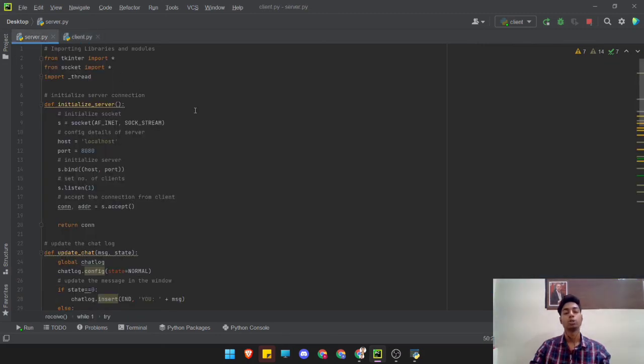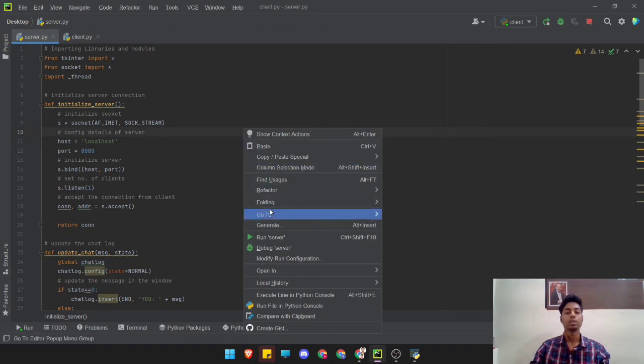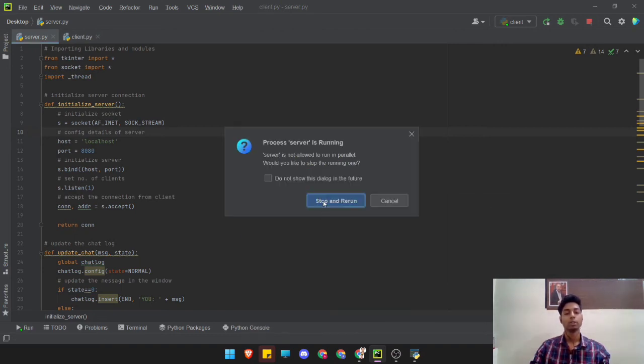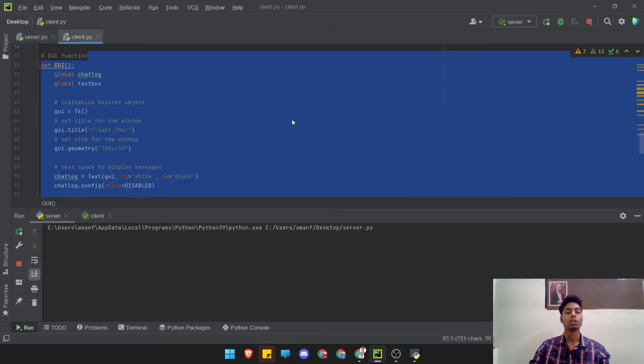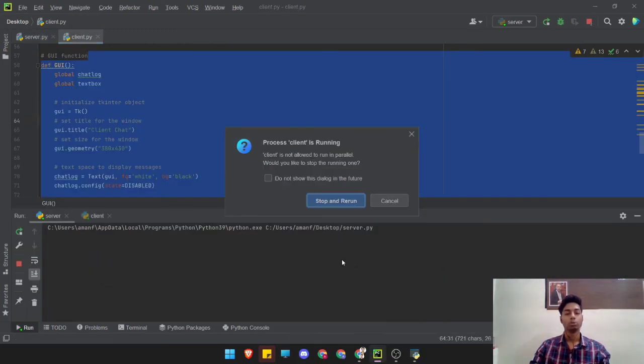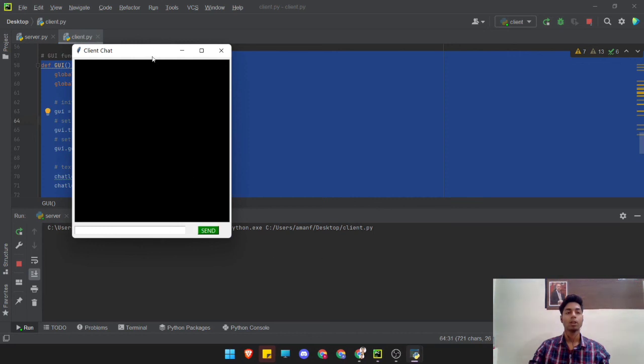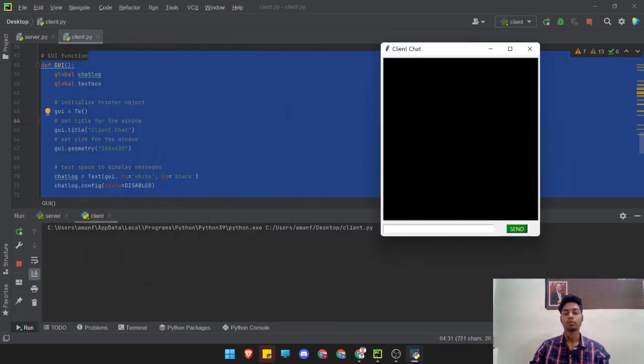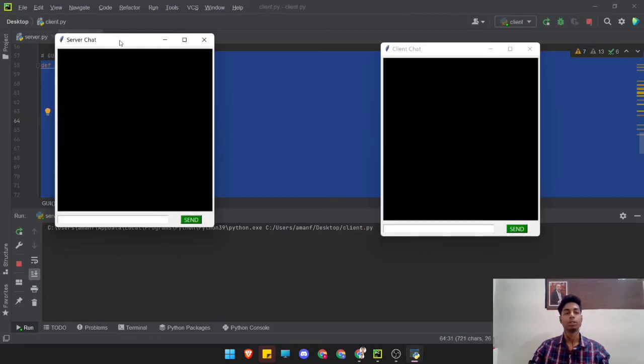Now let's hop into the demonstration side of this assignment. So I'm going to run server.py and I'm going to run client.py. So this is the client.py window, and this is the server.py window.